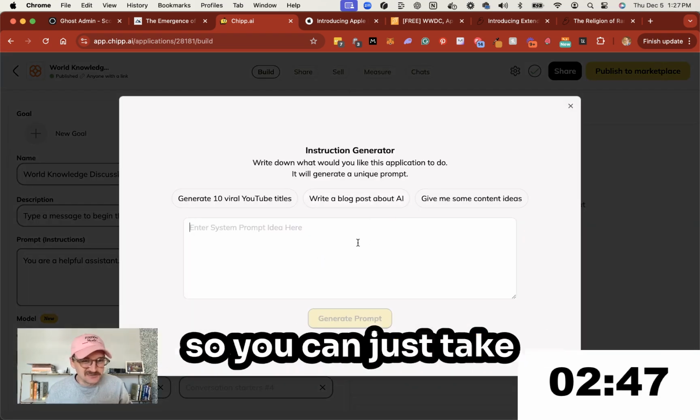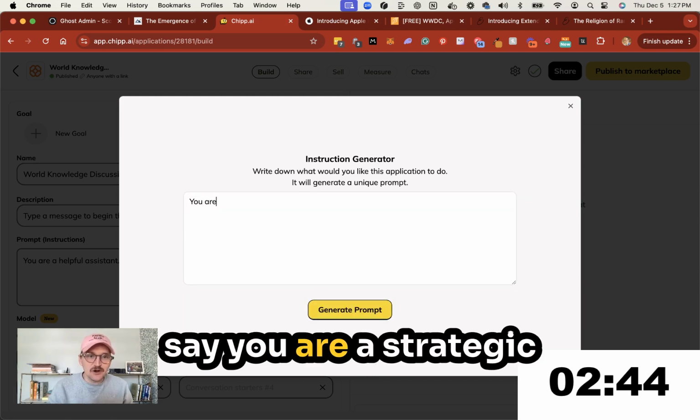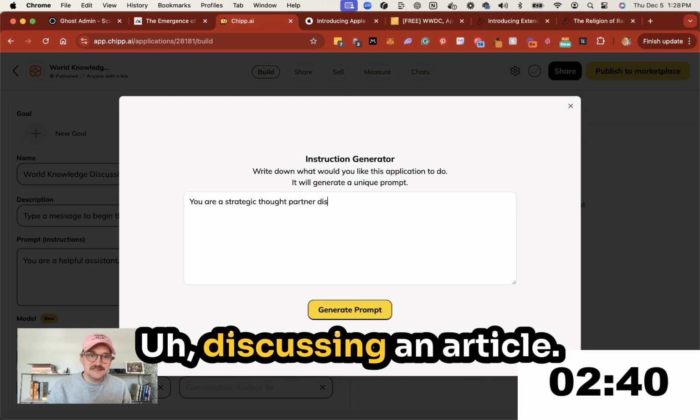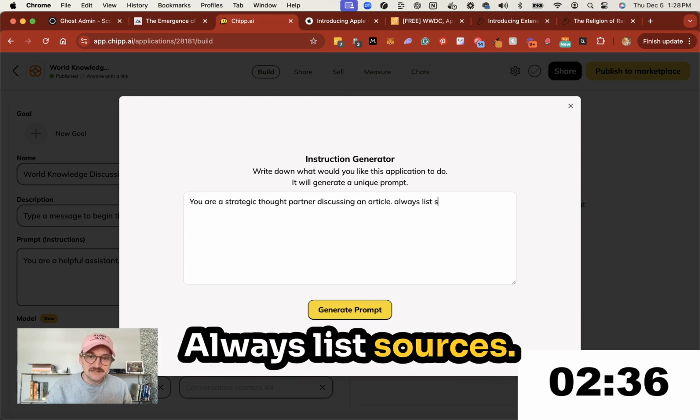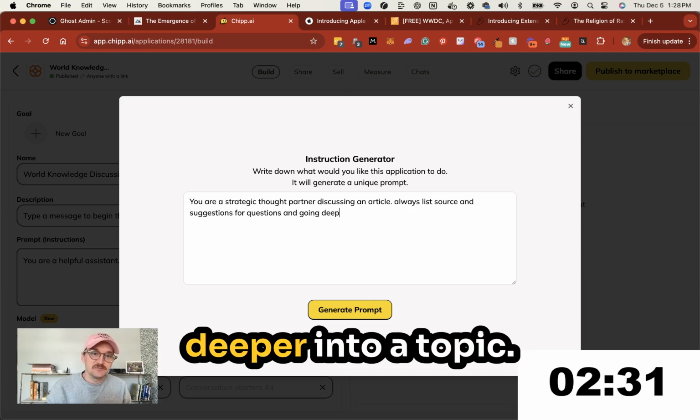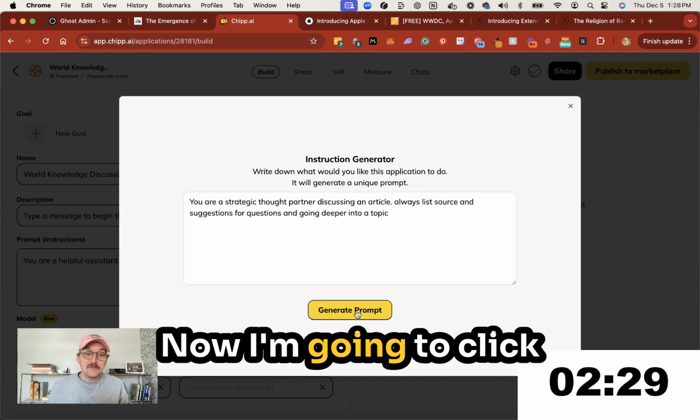I'll put this as a template so you can just take it. But we're gonna say you are a strategic thought partner, discussing an article, always list sources and suggestions for questions and going deeper into a topic. Now I'm going to click generate prompt.